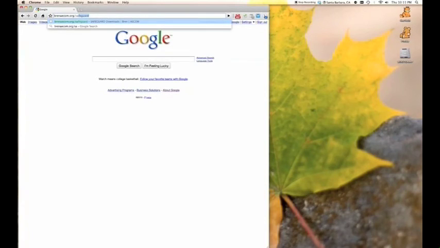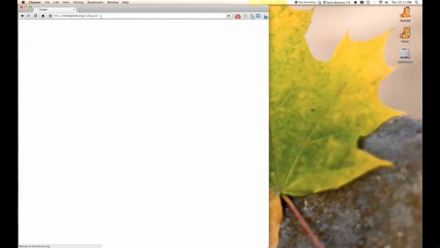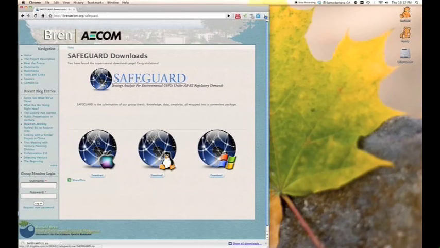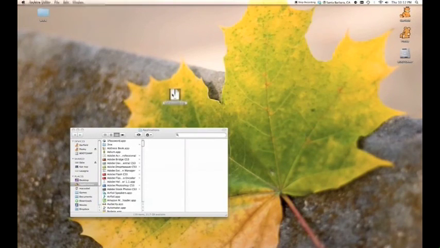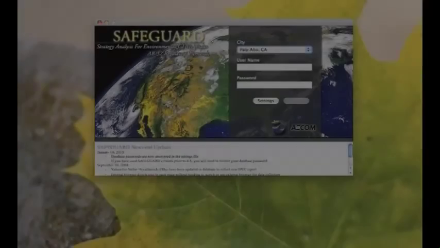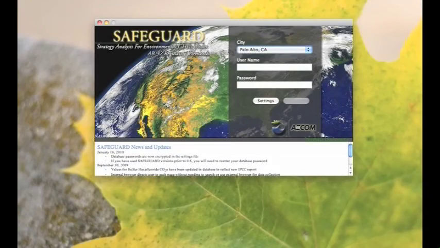So now that you've actually installed it, let's give you a little rundown of some of the features involved in Safeguard. Safeguard was designed to help communities abate their greenhouse gas emissions in the most cost-effective manner available. We've created a framework for multiple strategies to be incorporated to bring down those emissions for those communities. The first thing you see when you open Safeguard is this login screen.